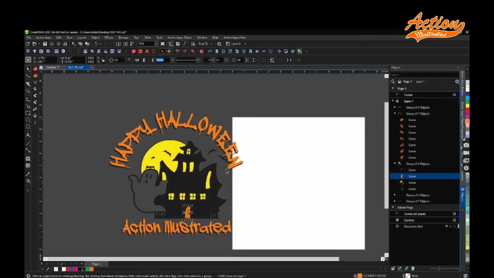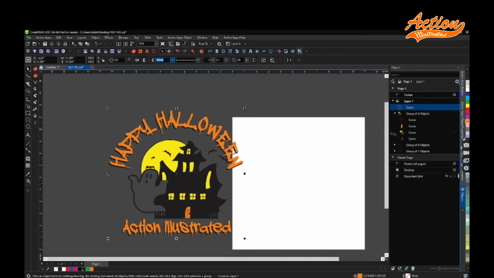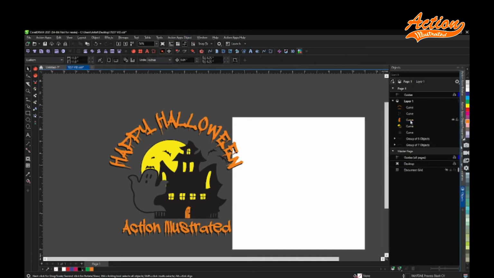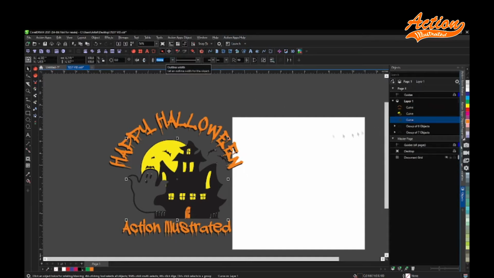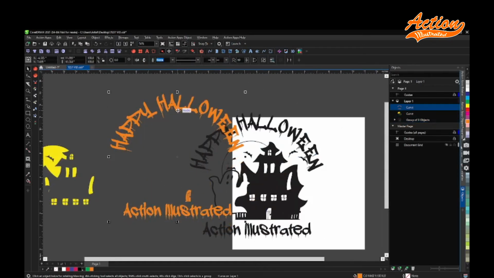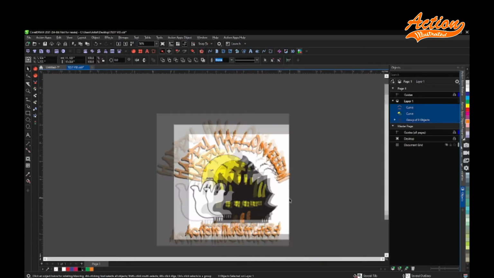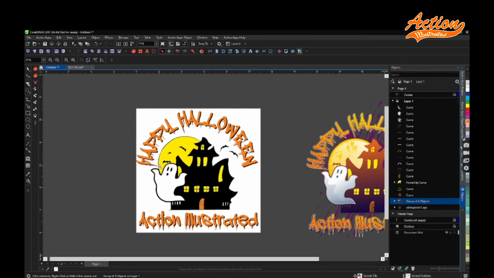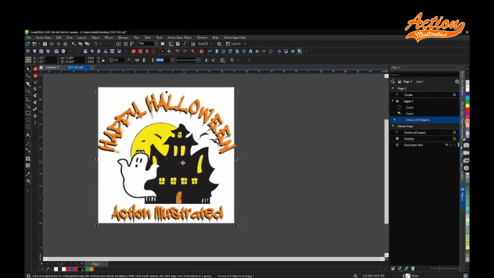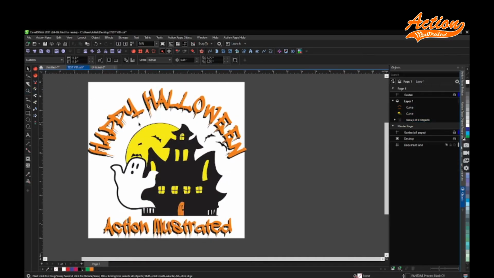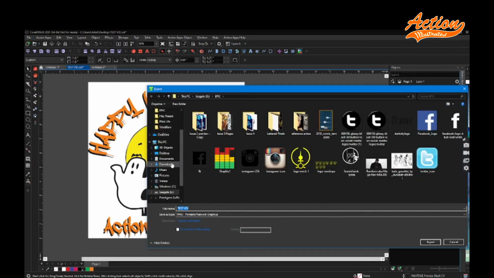I'll make my last few adjustments and prepare my image to export. I'm gathering all light colors in the object window and regrouping them. We're almost done already. Select everything with the Pick tool, right-click, and convert to curves. Then, go to File Export in the upper menu and select your file type to export.